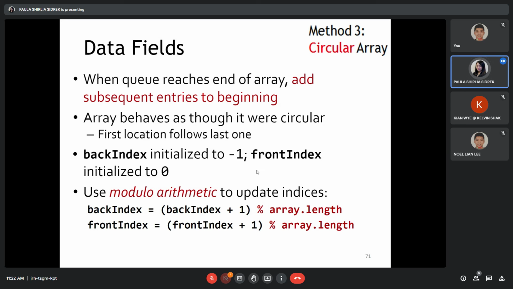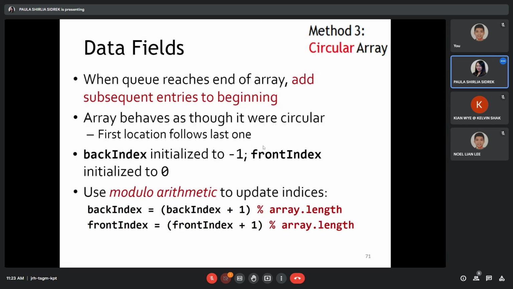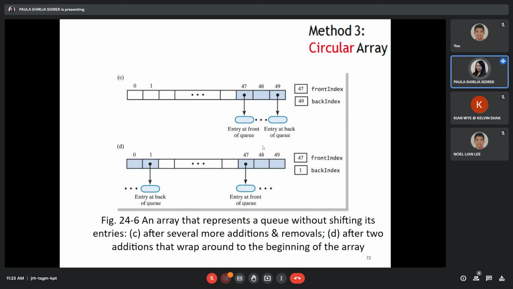This is modular arithmetic, which you can use if you were to use this circular method. So this was the explanation. An array that represents a queue without shifting its entries, similar to the previous one. And C, after several more additions and removals. And then D, after 2 additions that wrap around.